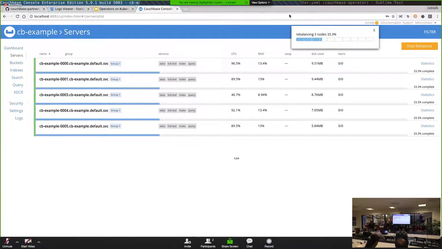So he made a change, he scaled down, so it automatically triggered the rebalance, basically removing those three nodes, and it will go back to.